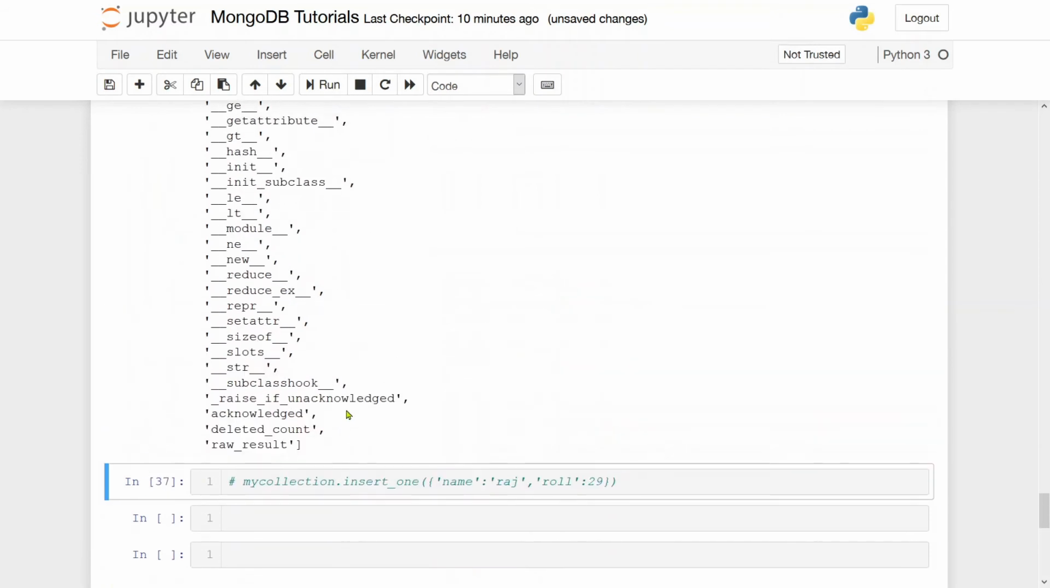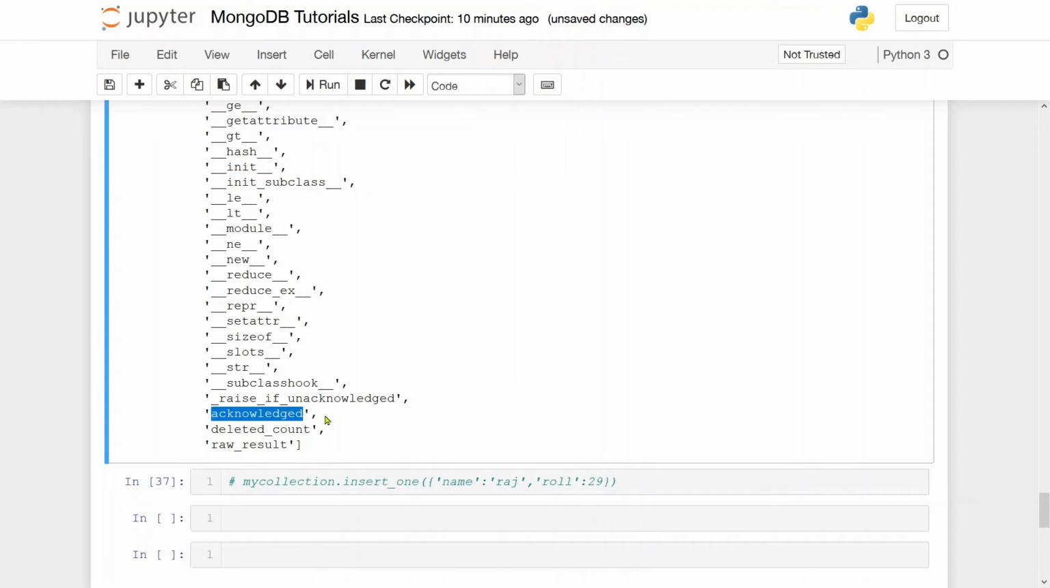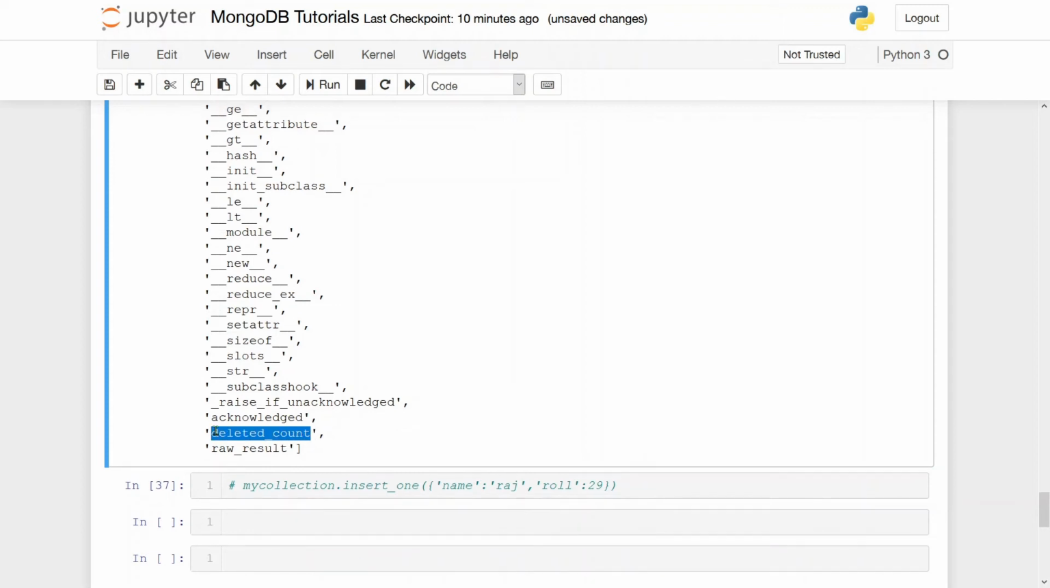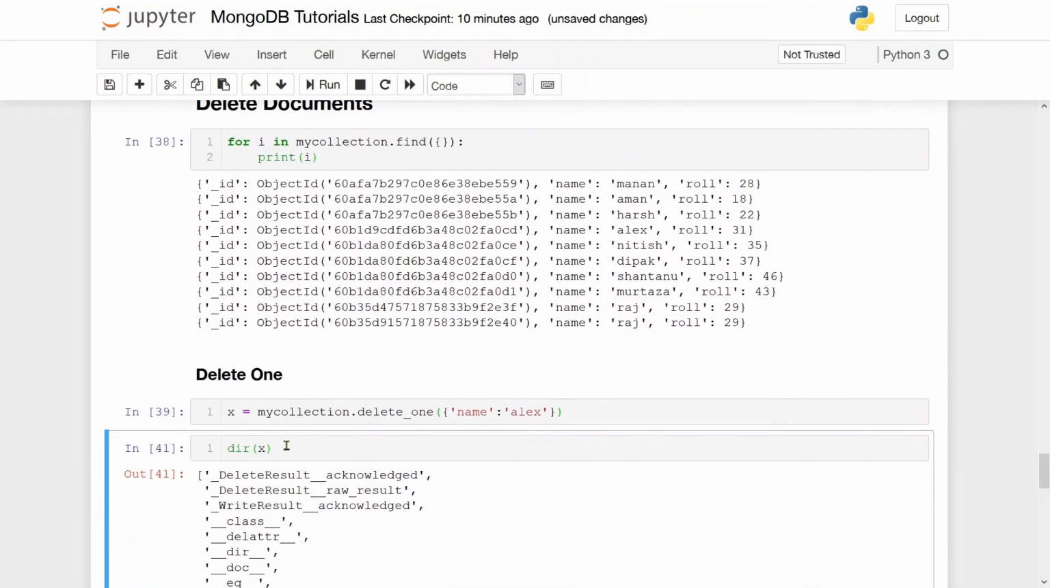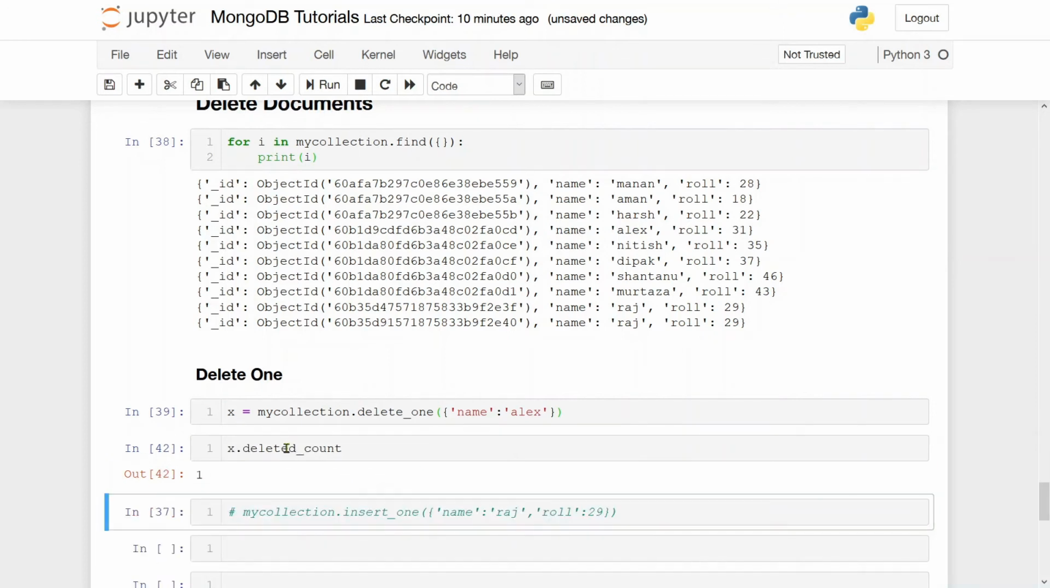Let's see the attributes of X. There are multiple attributes, but some things to notice are acknowledged, which tells us whether the operation was successful or not, and deleted count, which tells us the number of documents that were deleted. We are more interested in knowing the deleted count, so let us see what it is for this operation: x dot deleted underscore count. It is 1, since we are using delete one.